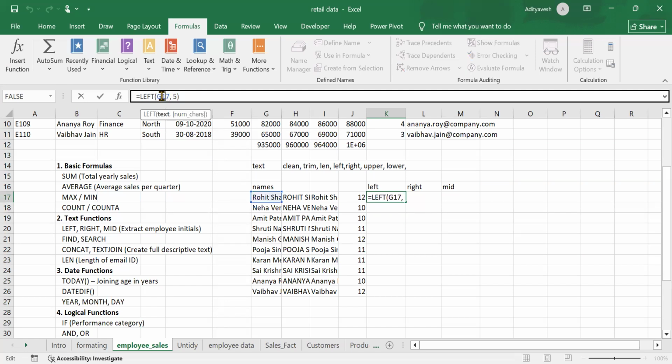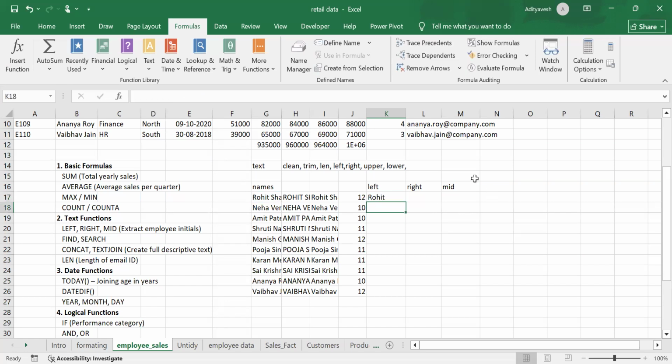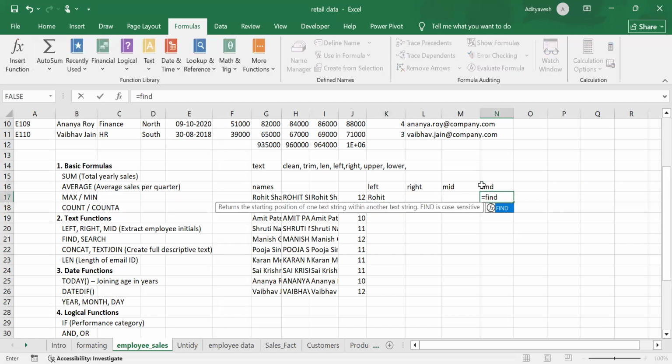On the left side is the text, whatever text you are giving, and the number of characters that you are passing from the left. I mean, from the left side, you are looking for these characters. But here, one function is very important, which is called the find function. So I will be including that find function here itself. With the find function, you are able to find the position of a substring.